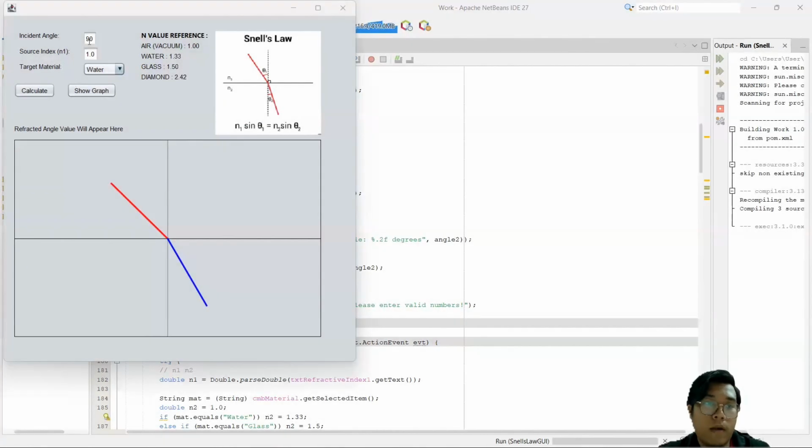As we can see, I put the incident angle as 90, the source index as 1, and the target material as water. Water has an n value of 1.33, which means the lower part here will be the n value for water. So let's see the calculation. From air, with an incident angle of 90 degrees, it bends here, which shows that the refracted angle is 48.75 degrees as it bends into the water.